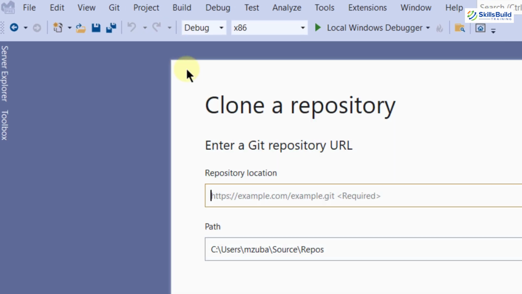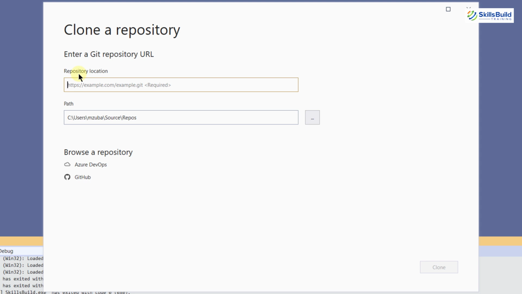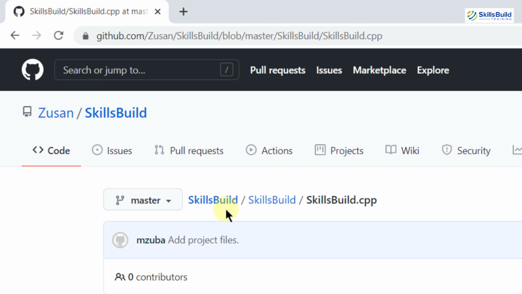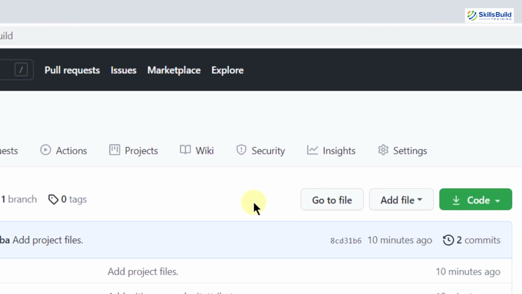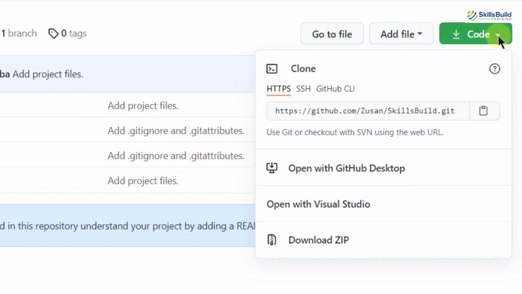I will just click on it, and here it says repository location, which means you have to enter the URL of the repository which you want to download in your Visual Studio 2022. So we need to go back to our web browser, and from here copy the URL path for this project. I will click on skills build, click on this drop down arrow and now copy this path. Just click on this icon and your path is copied.